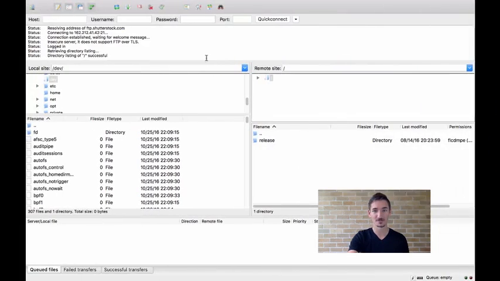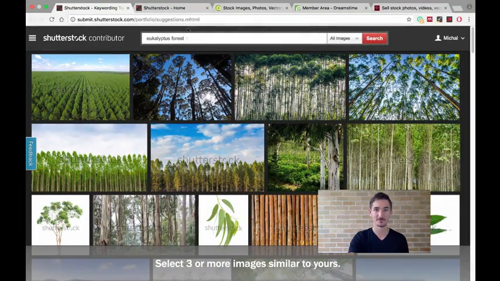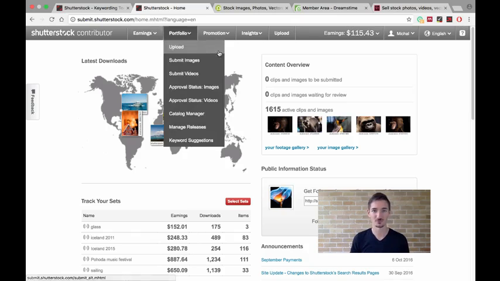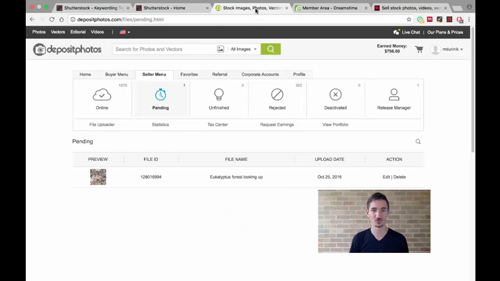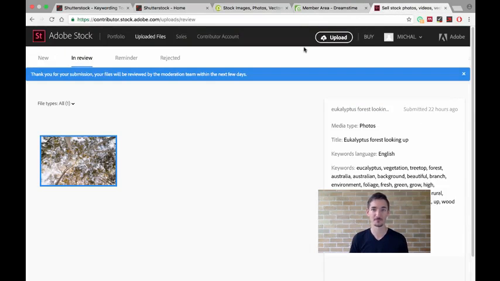Once you have the keywords attached to your image, we are going to use FTP protocol to upload the images in a very quick fashion and very effortlessly to all the places we need them to be. Once the images are there, we are going to submit the images to different agencies, and I'll show you how to do it in Shutterstock, how to do it in Deposit Photos, how to do it in Dreamstime and Adobe Stock. And lastly, we'll discuss how to upload and submit for iStock.